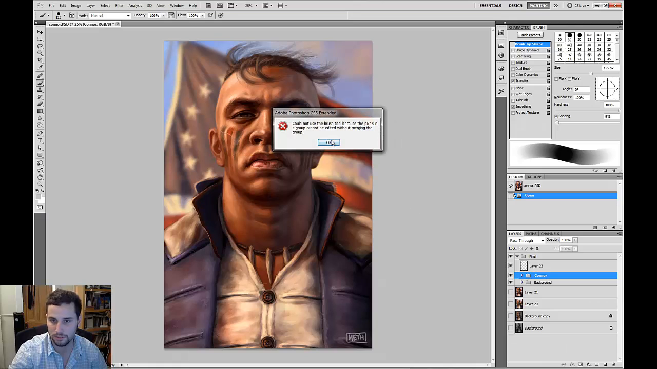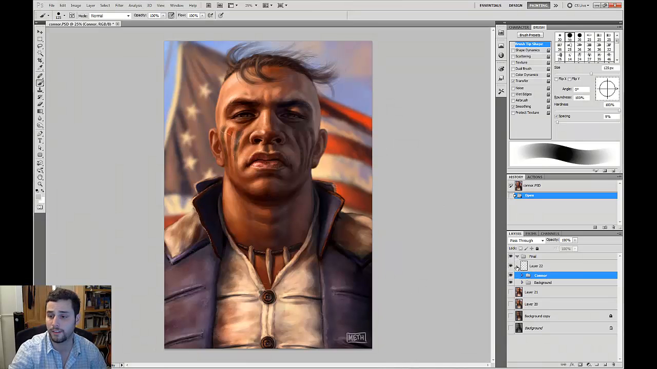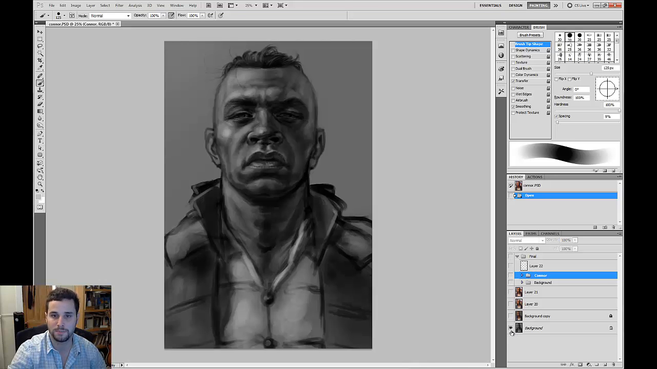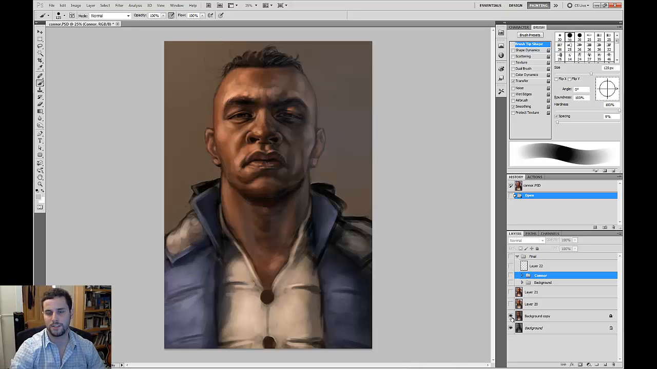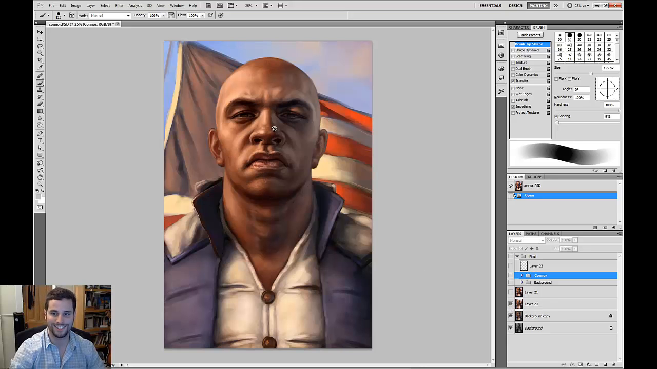I have outlined some of the basic steps I take. For example, the first blocking in grayscale, getting the composition down, getting the general lights and darks values. Then I start blocking in some color. Then I start bringing in some... That's a big jump. Sorry about that. I didn't really think that I was going to be doing this recording as I did it. Anyway, start bringing in some other elements.